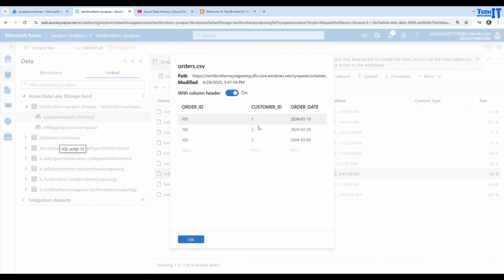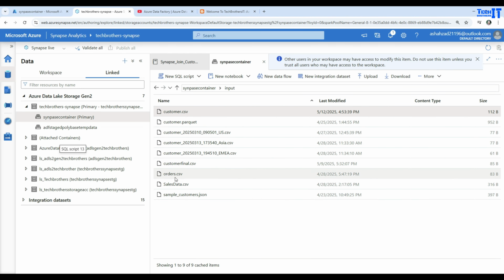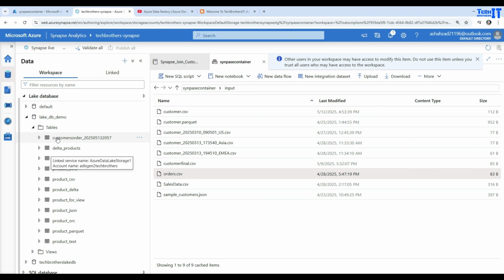So I would like to join on customer ID from both files, the customer file and the order file, and then load the data into a table. This is the database called Lake DB demo, and I would like to create a table something like that. So it will be your customer order table underscore date, year, month, day, and time. So that's what I would like to create.